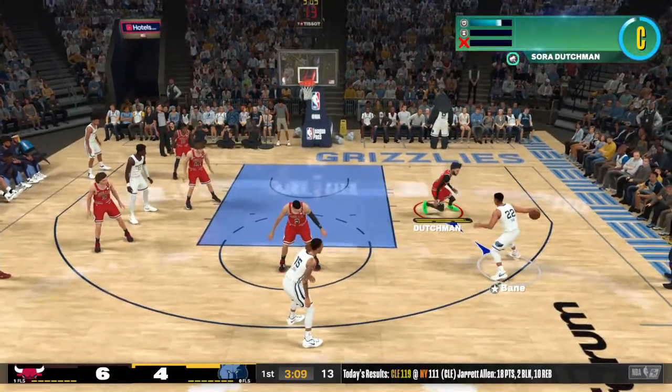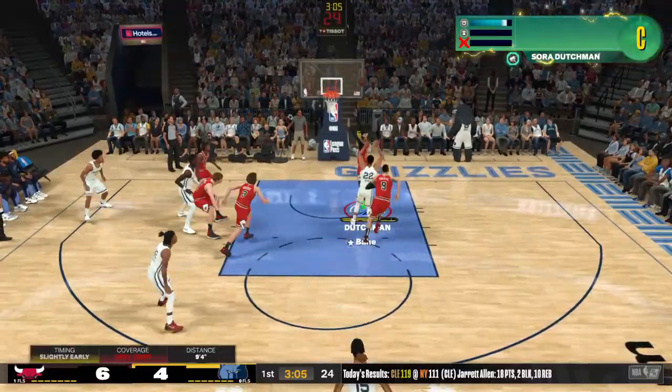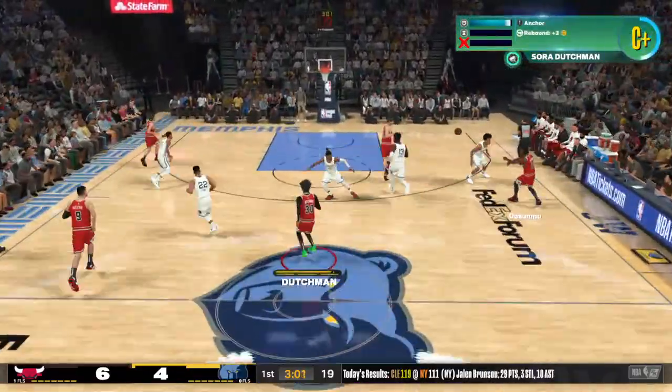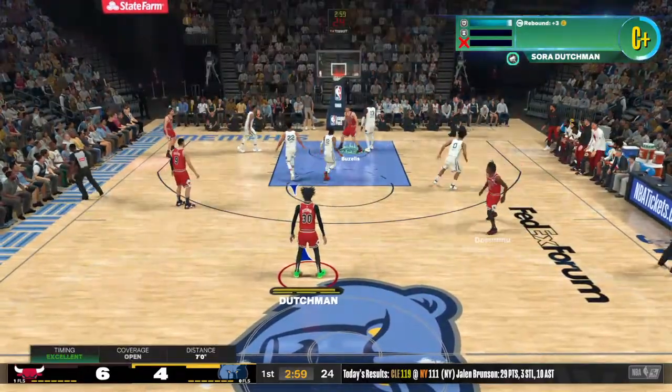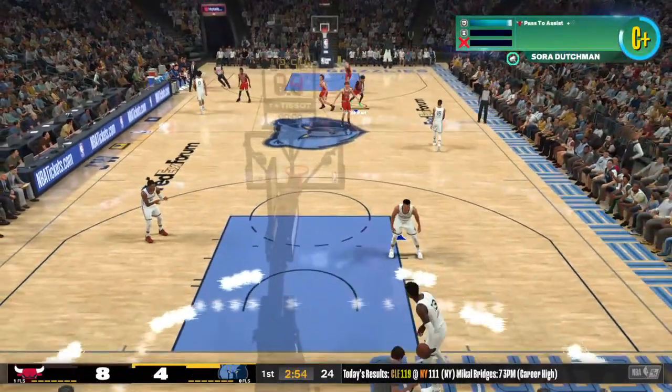MP against Bane. Good defense by MP. Great defensive effort, just saved a basket. Well, he's such a competitor at that end of the floor. Never takes a possession off.